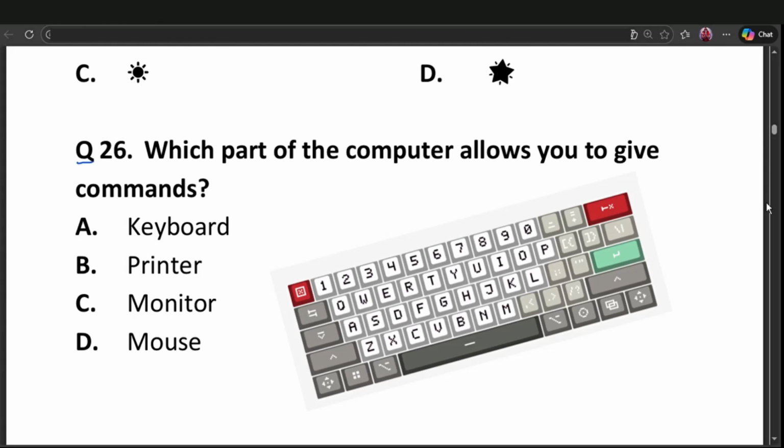Question number 26. Which part of the computer allows you to give commands? A, keyboard, B, printer, C, monitor, and D, mouse. The correct answer is option A, keyboard.